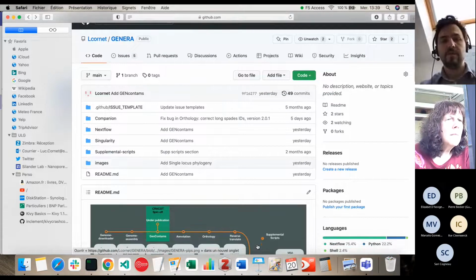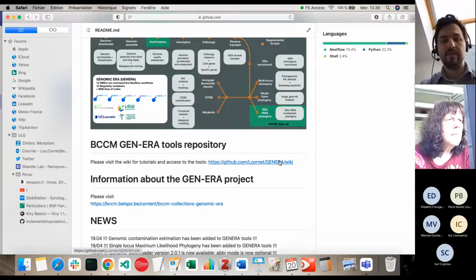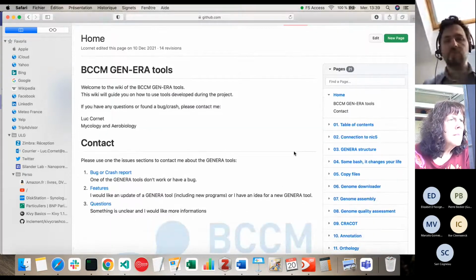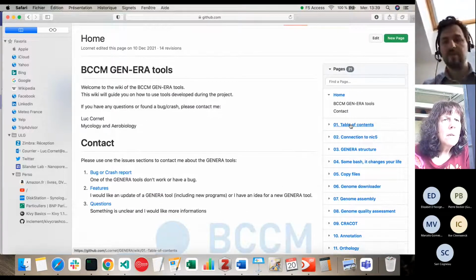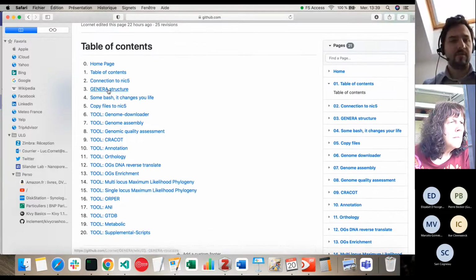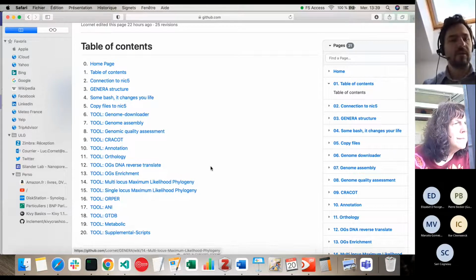But something very interesting is the issue part and the wiki. So the wiki, we can go by there. You arrive here, and it tells you how to create an issue, because it's something that is really important, but we will come to that later. If you go on the table of contents, before the tools, the first five explain how to create an issue, and how to connect on Nick5 with all the links that you need, which I will show you at the end of the presentation. And then you have all the tools.